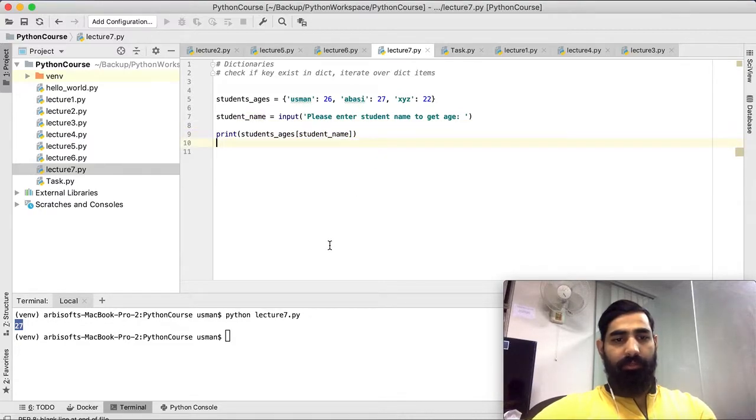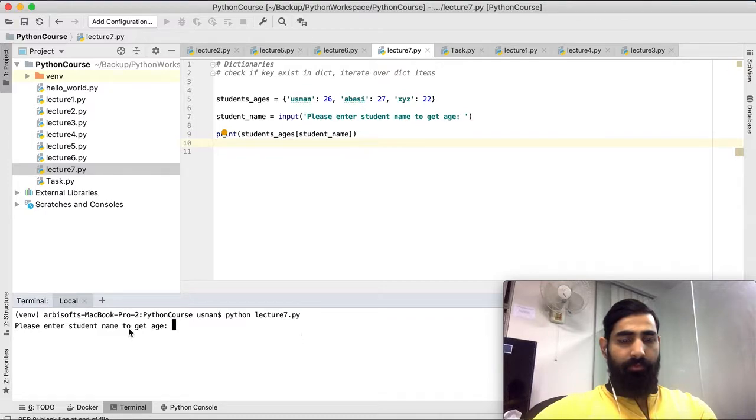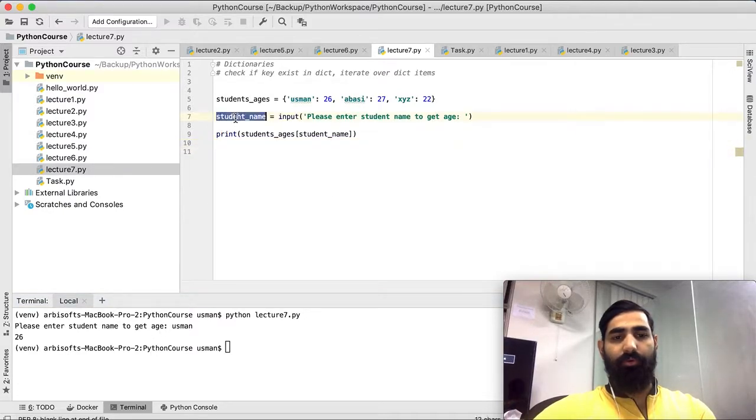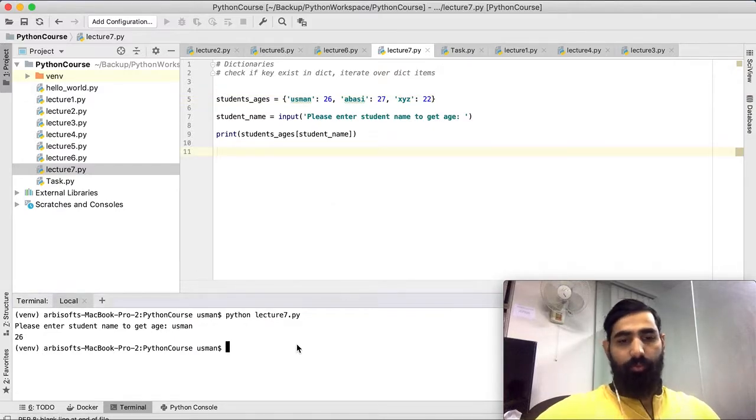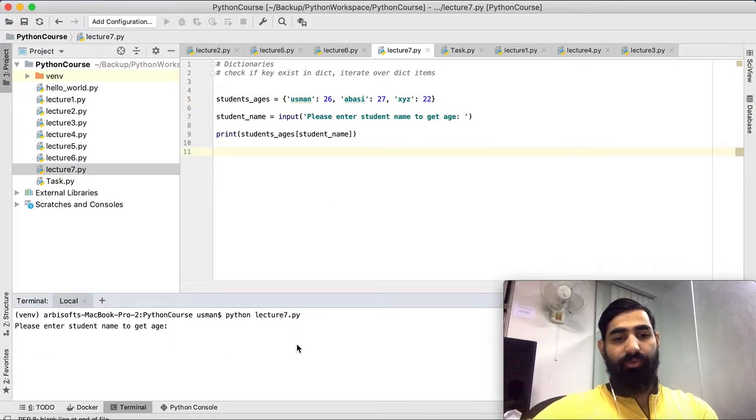So let's see it running. It is asking me for the name. I have entered Usman and it has printed 26. So what happened here is when I entered Usman, it was stored in student name, and then I accessed this dictionary and asked for the key with this value. Ask for this key, right, Usman. So this is the key Usman, and it will return the value of this key, which is 26. So it printed 26.